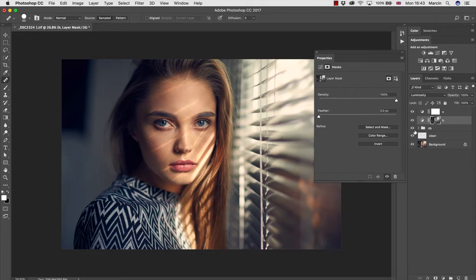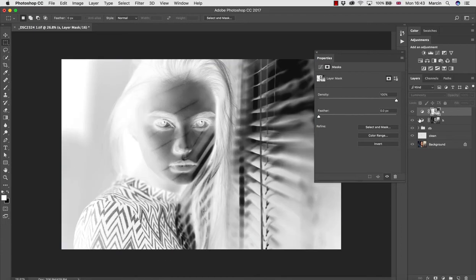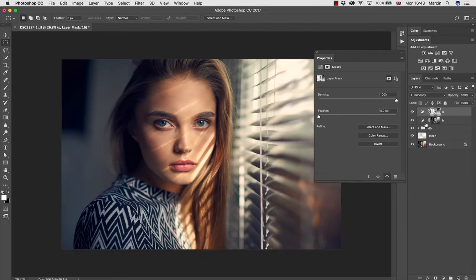I want to make another mask for shadows. I'm going to press Command and click on this. So I'm going to make a selection and then Command-I to invert into shadows. How it looks: here the white areas are on the shadows and the dark ones on the highlights.